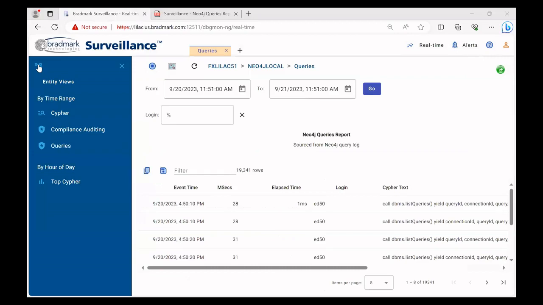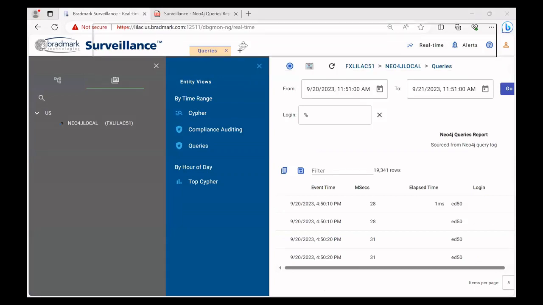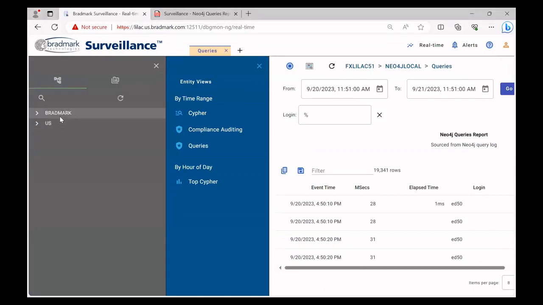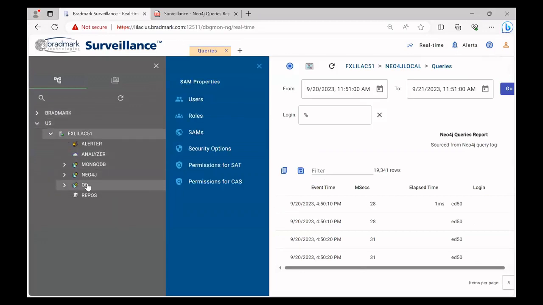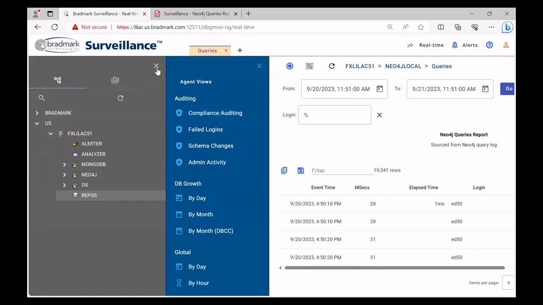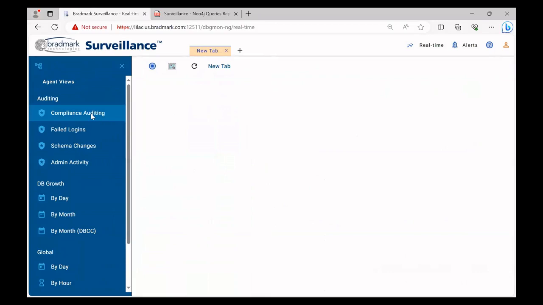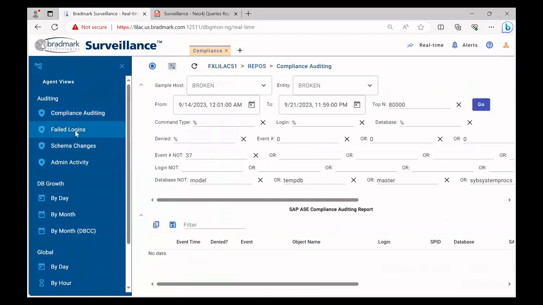Now, in terms of the full-blown type of auditing criteria, we can come over here and take a look at a longer term report. So here, this is on SAP ASE. And we have different types of reports. We have specialized reports for failed logins, schema changes, admin activity.